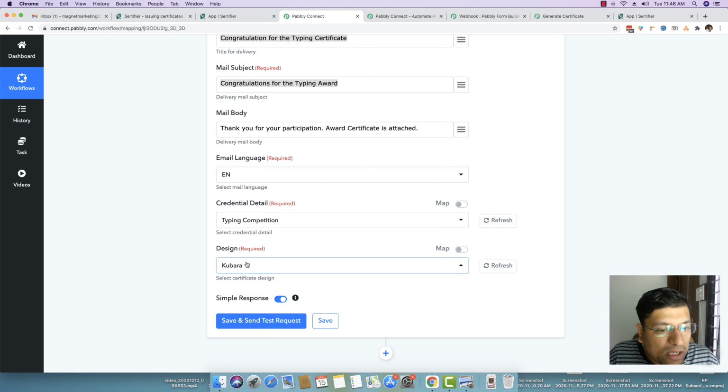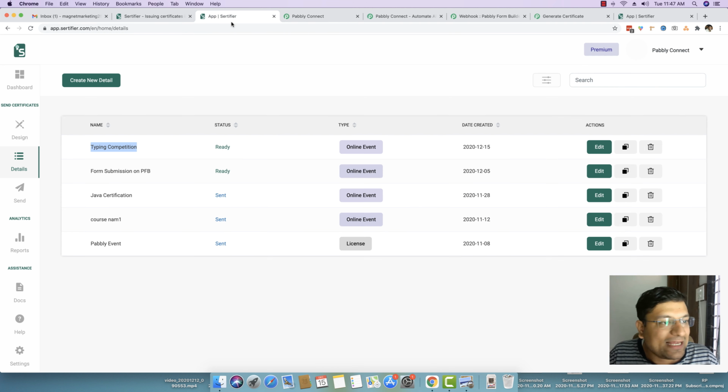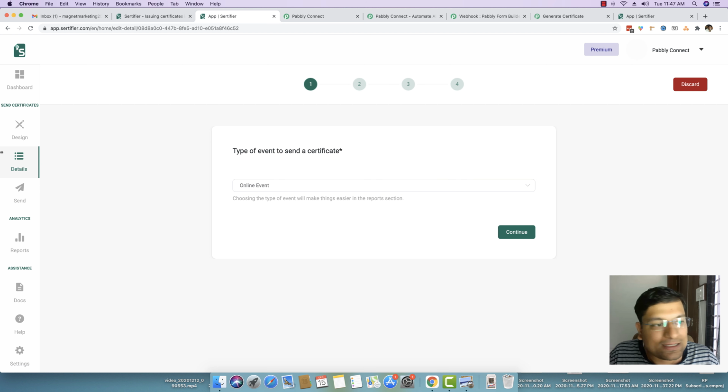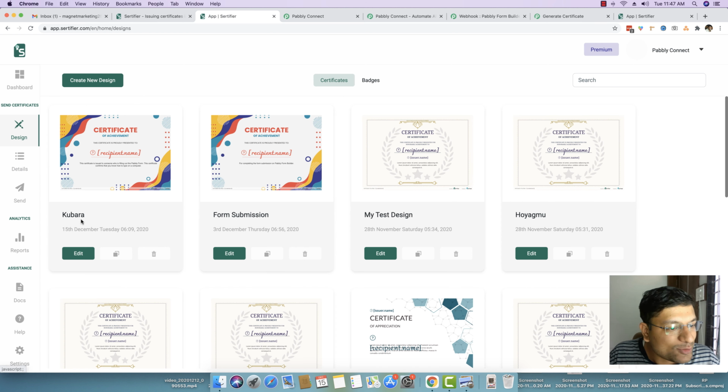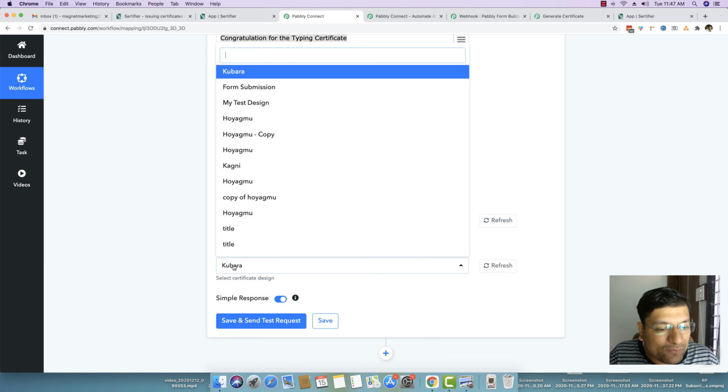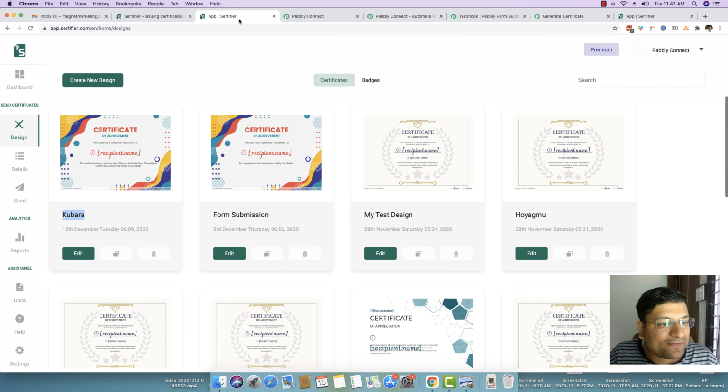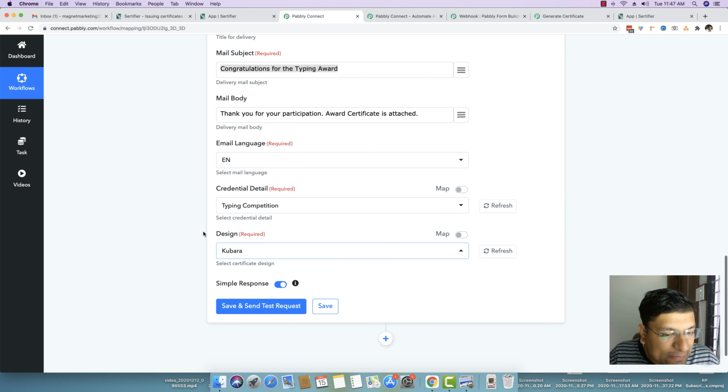And the design is Kobara. This design is something which we selected when the certificate was created. Let me show you again. Let me see if we can do that. Oh no. So this was the Kobara design. So you can just select the Kobara design. And this is the name of the certificate which we created. So I will say that we want to issue the Kobara certificate, and you can name it whatever you want. Based on that, the name of the design certificate will be shown right here.